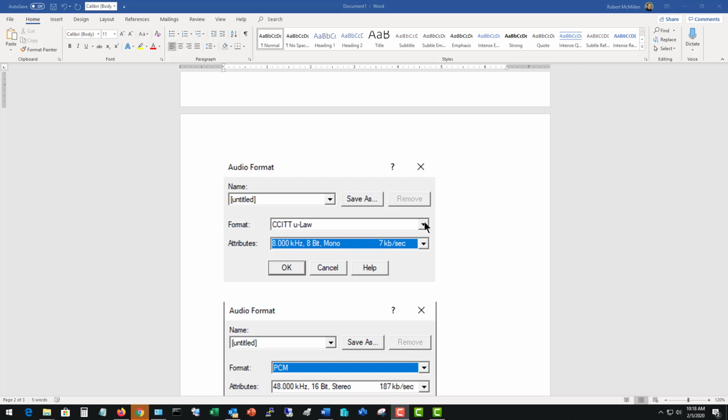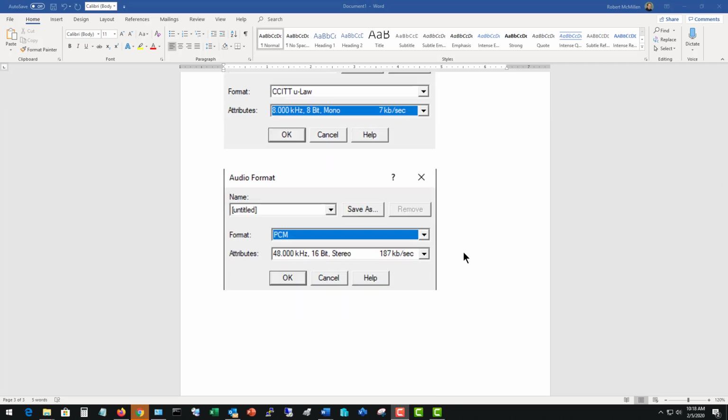So what you do is hit this drop down in both of these places. I like to have the format set to PCM and my attributes to 48 kilohertz 16-bit, but you can probably put it to whatever has normally worked for you in the past, and then click OK.